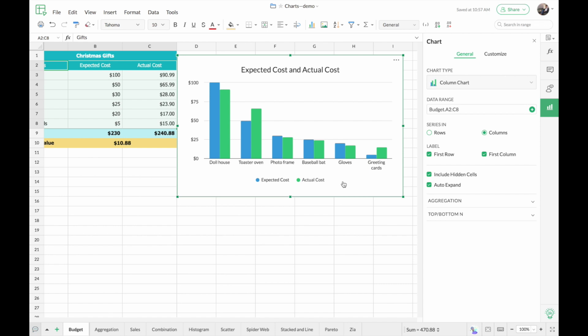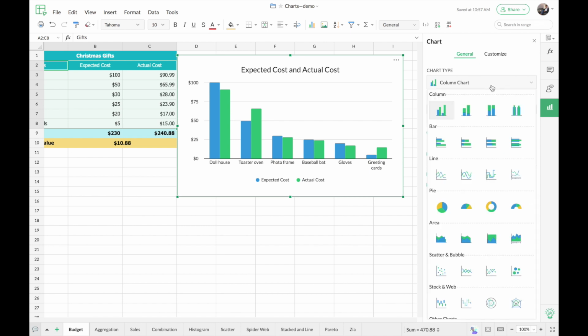Now let's see the customization options we have for the chart. You must have already noticed the side panel here on the right. This side panel gives you contextual options for the chart. Up first we have the various chart types that are being provided. If you want to change the type of chart that you have drawn, you can just choose from here.